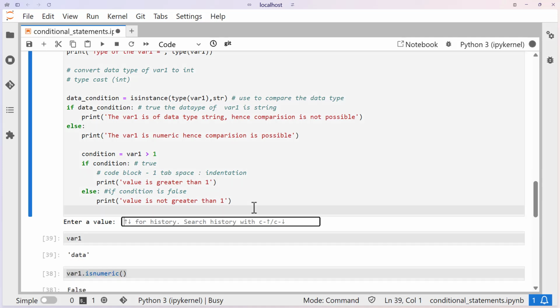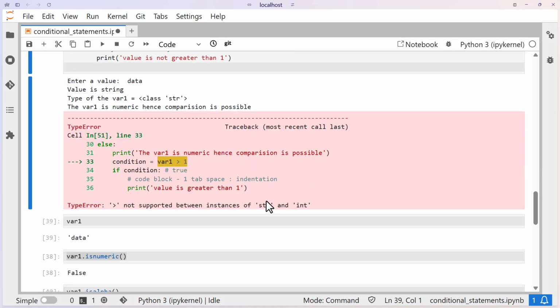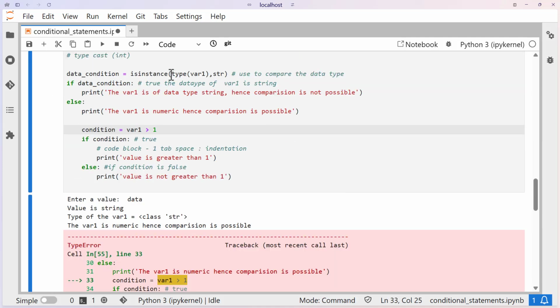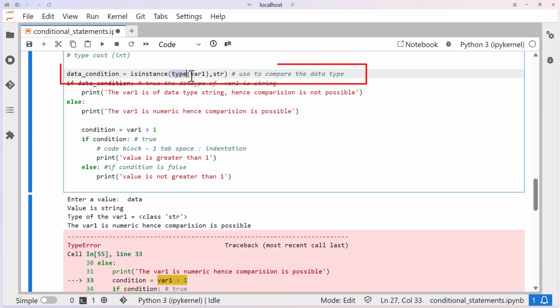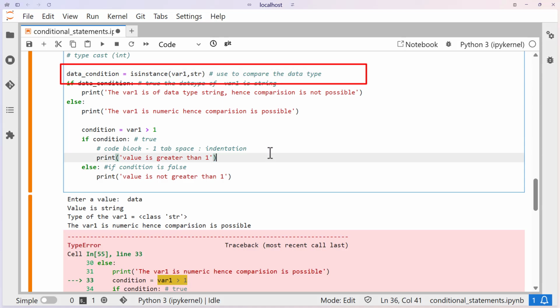Execute this. Let's say if I enter data, oh, I'm still getting an error. Oh yeah, so here is the instance. Basically we need not mention the data type, we just need to provide variable one and the data type we are looking for. So variable one and the data type I'm looking for is string. I think we are good.